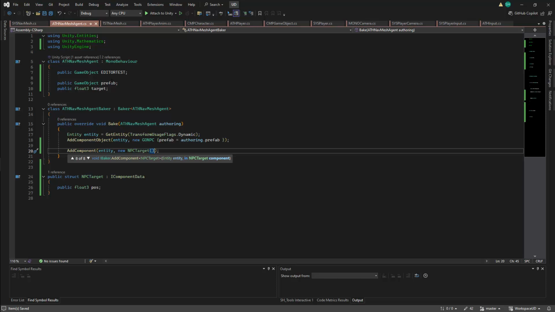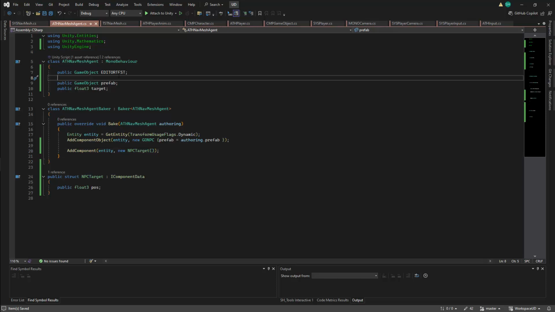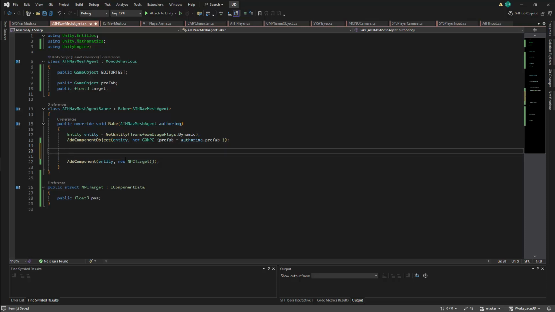I won't be doing that yet though, as first I want to work on the interaction within the scene, as I want to be able to update this position manually within the viewport. So I want to be able to drive this value from my EDITOR_TEST game object.